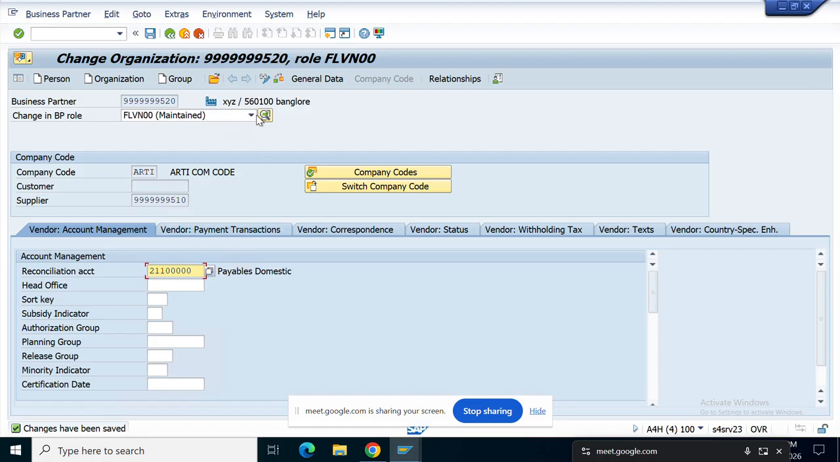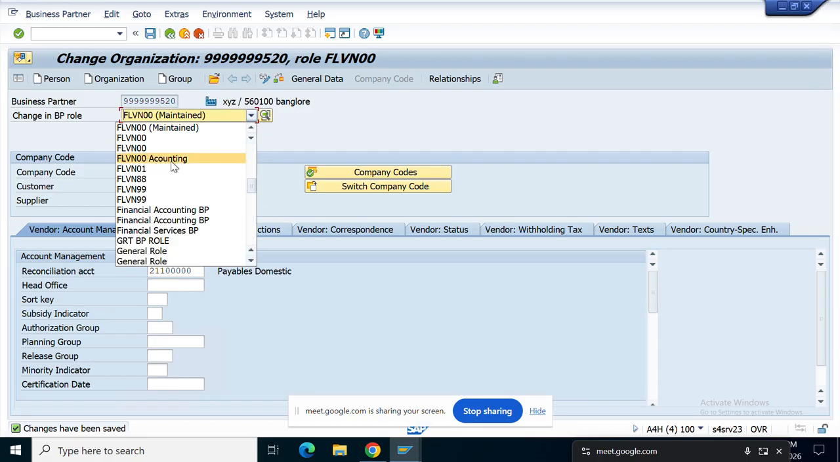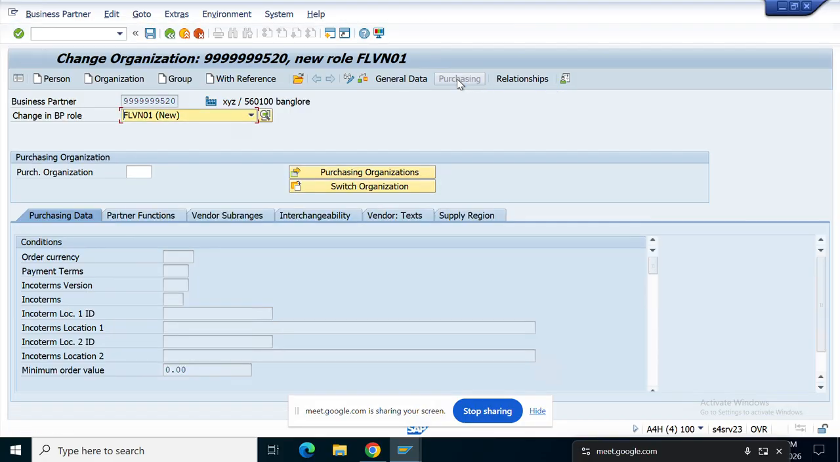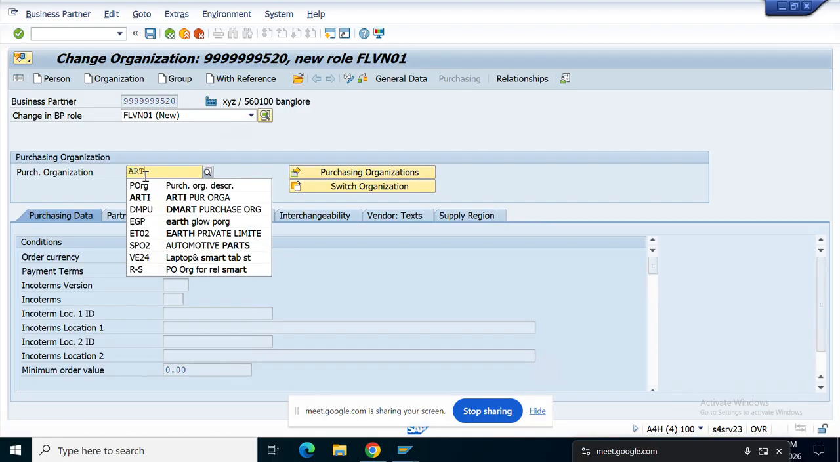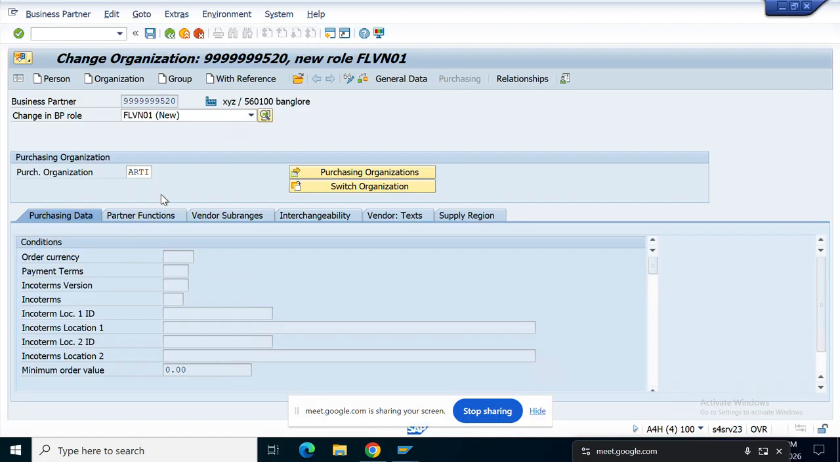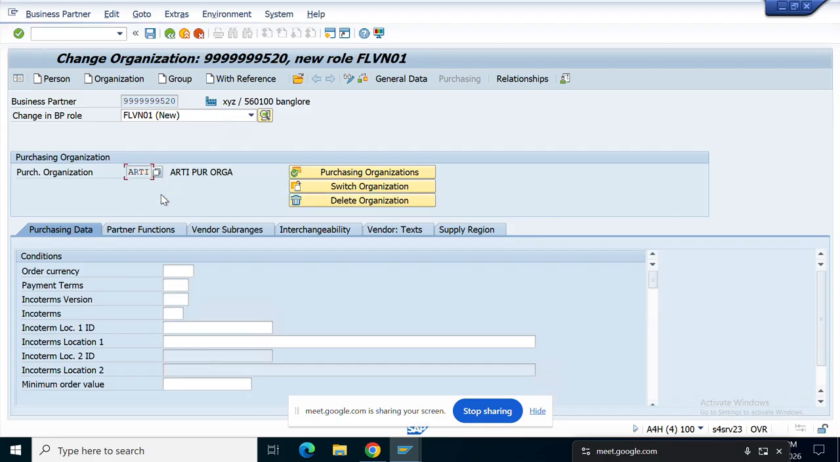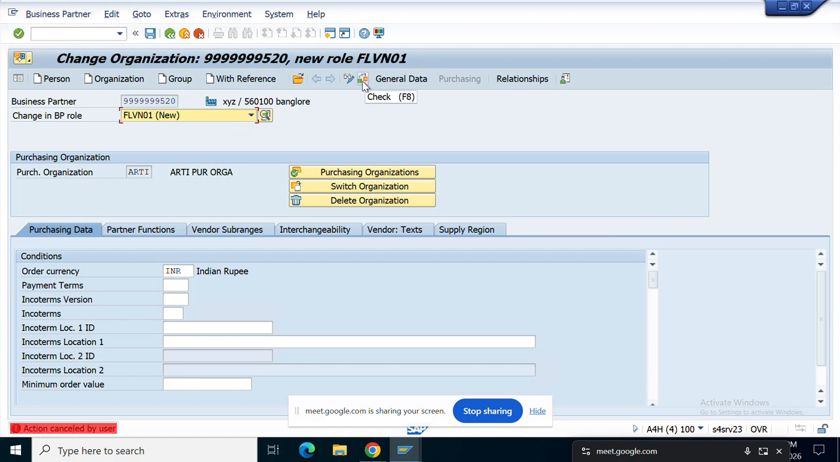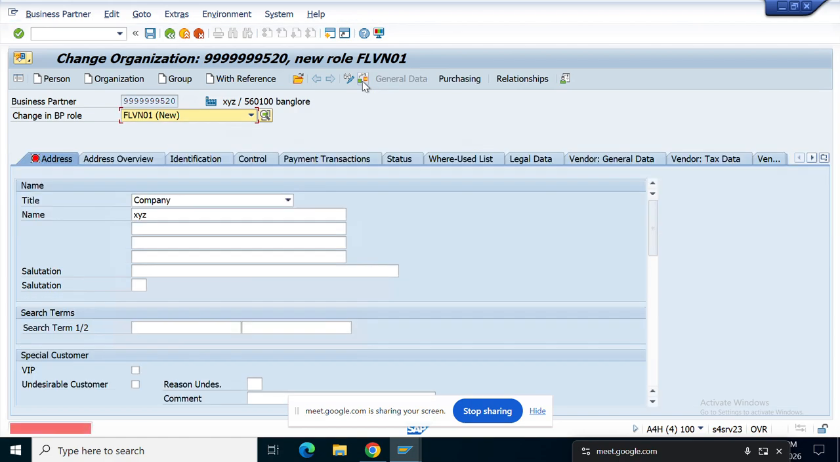Okay. So finally, go to the next one, accounting. Click the purchasing and select which is your organization. Press enter. And what is the currency? And then check. I click the pencil on this one, that's why it's coming. You can check this one.